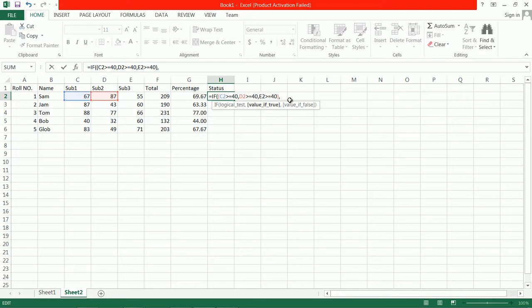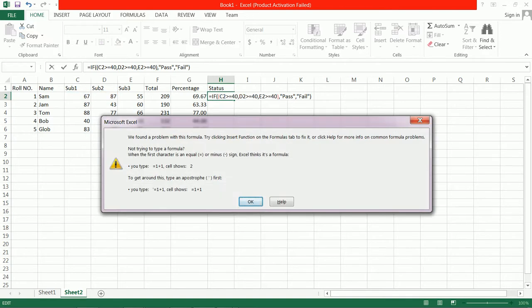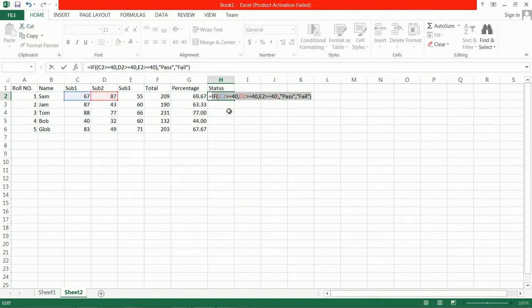Then the student is pass, else the student is fail. Okay, but here it will not work properly. Why? Because here we want values from multiple cells, and for the conjunction of these cells we have to use a logical operator. Okay, the logical operators are AND, OR, and NOT. Let us see.